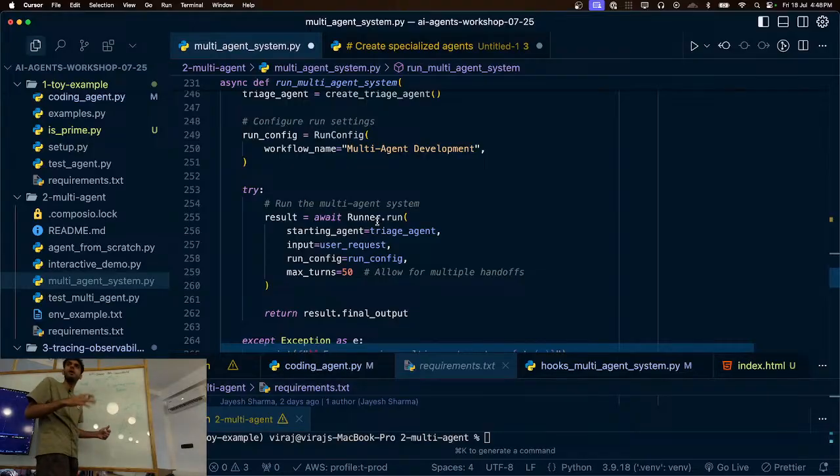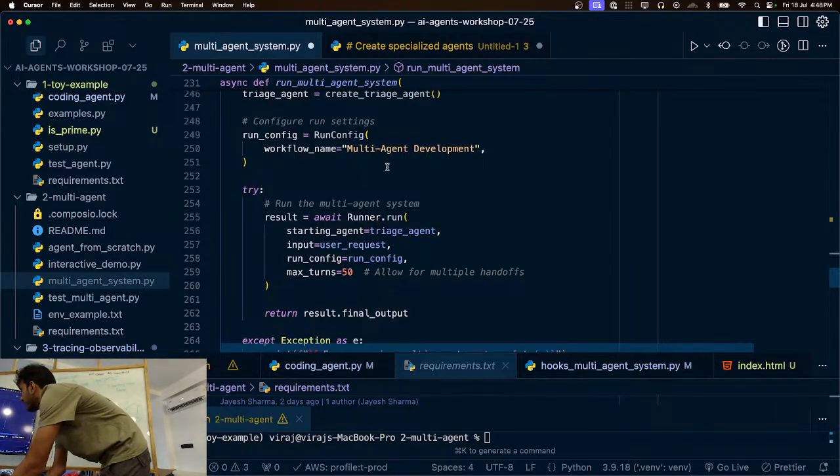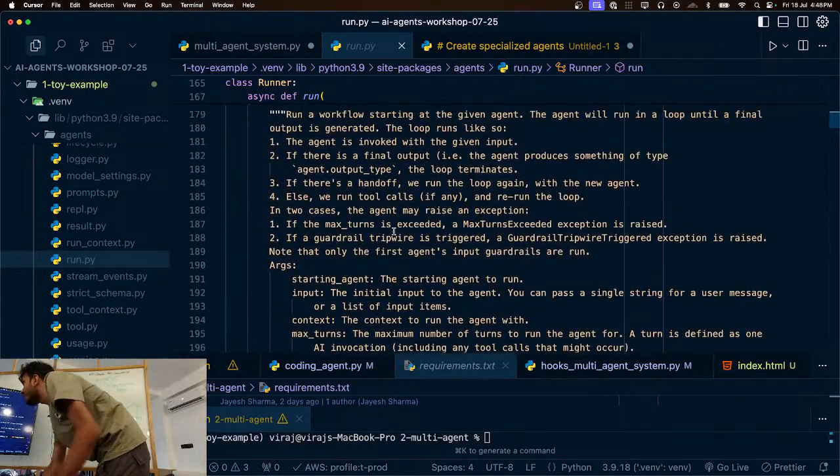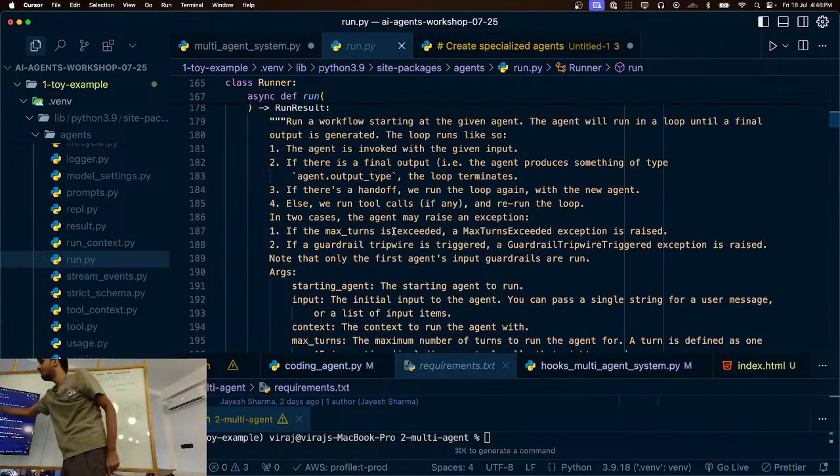So whatever loop we saw earlier, all that is encapsulated into the Runner.run operation. If you are curious later on, you can go into the run, and this will show you exactly how the loops look. You can see the agent is invoked with the given input. If there's a final output, it returns and the loop terminates. If there's a function call, it runs the loop again.